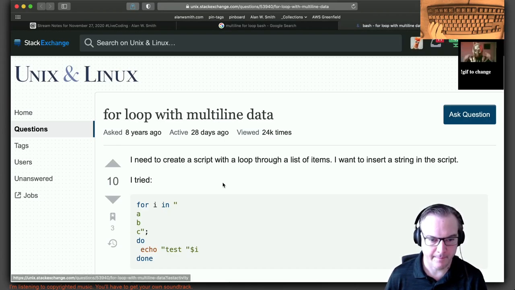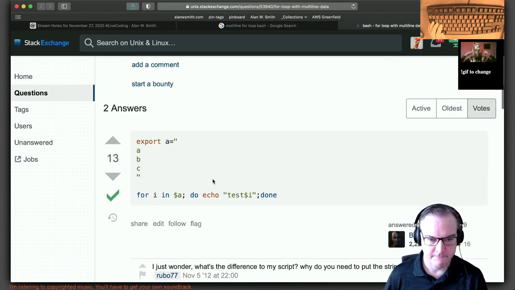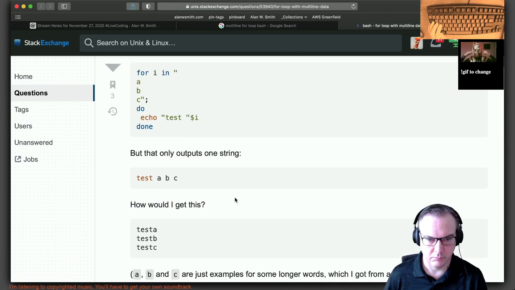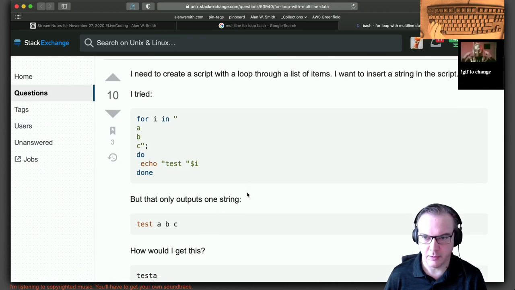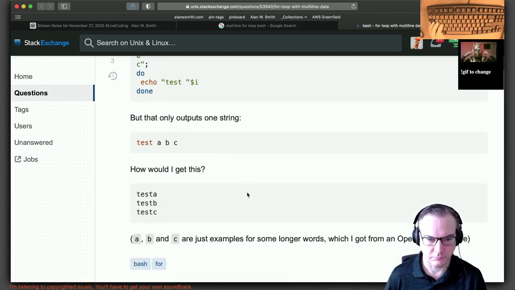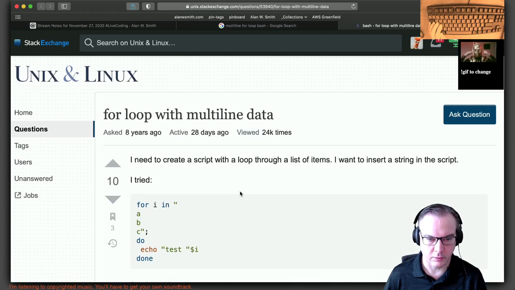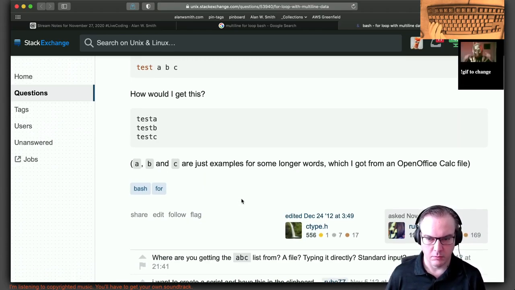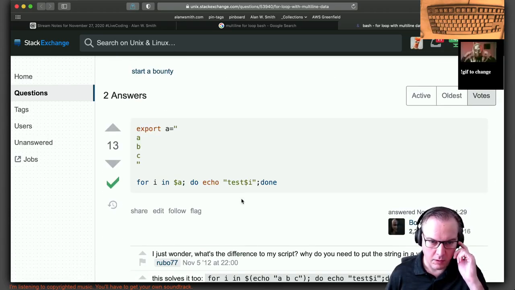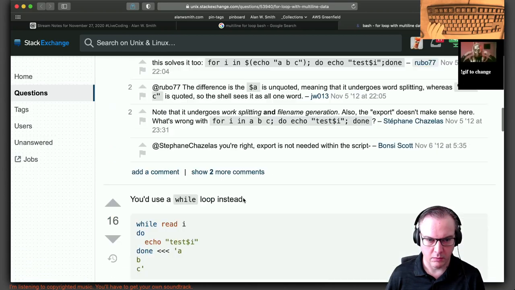I can actually do this twice. So I could do a different for loop. Yeah, let's actually look at that. How do you do a multi-line for loop? Because I don't have that in my notes. So let's get that into the notes. I don't want that. I need to create a script that will loop through items. I want this. I tried that. I want to insert a string in the script. To echo.